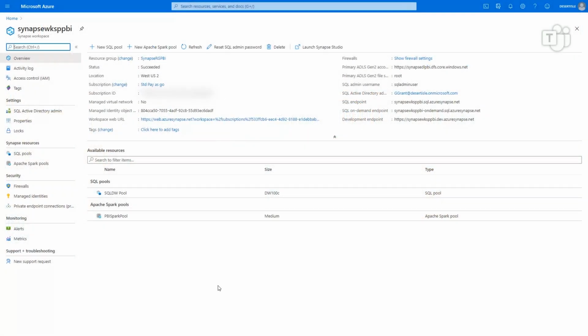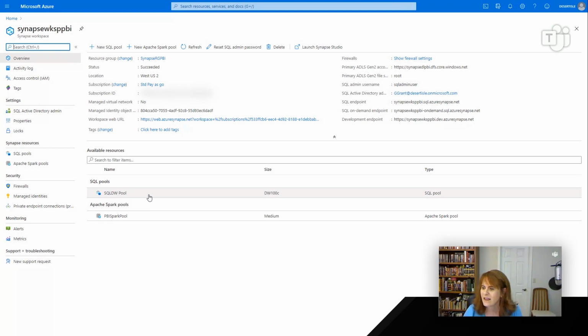So this is the Synapse workspace, which is what you create when you create a Synapse installation. One thing that I wanted to direct your attention to is you've got these two pools. These two pools are the servers that you use to run these different resources. I named this one SQL DW because that is what this SQL pool does. And then I have an Apache Spark pool that I call PBI Spark pool. These pools are your resources. This is what your computer will be, the computer that you run when you run these kinds of queries.